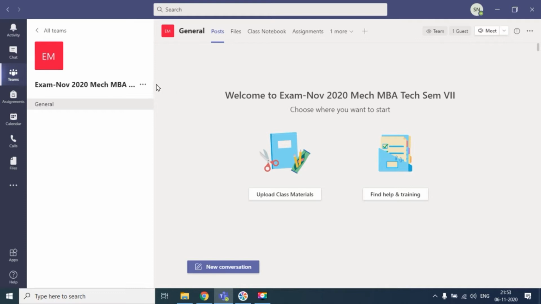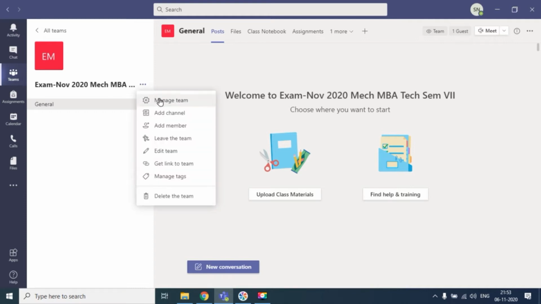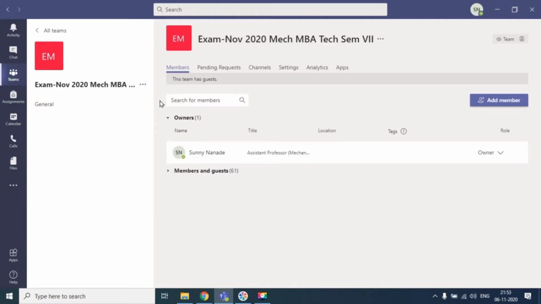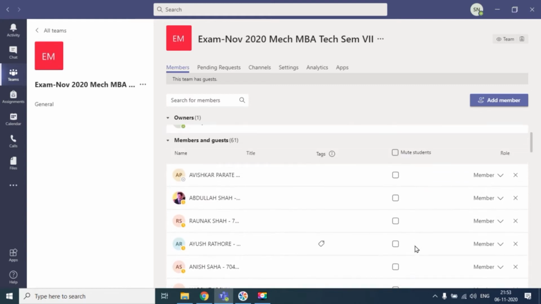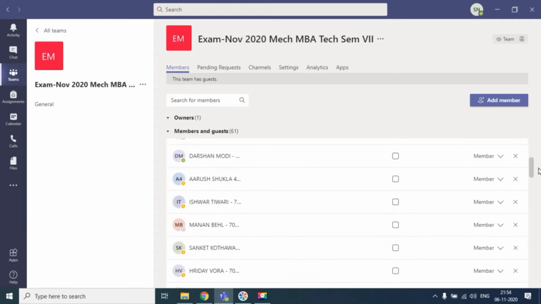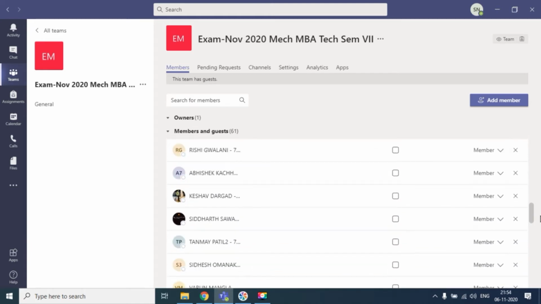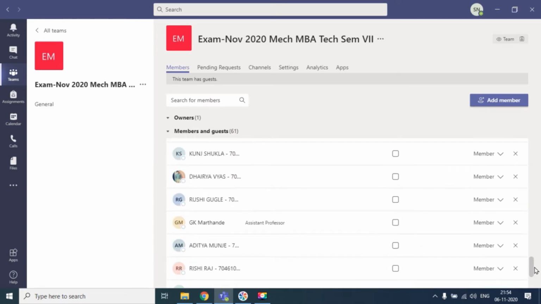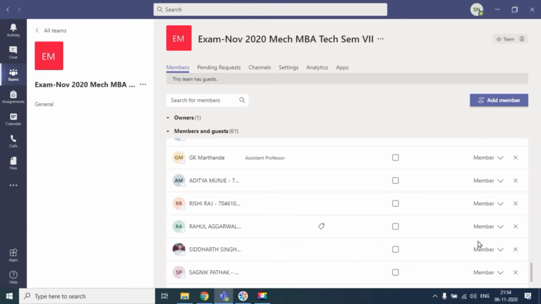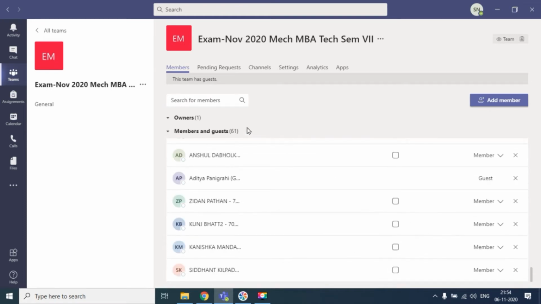To cross verify, I'll just click on these three dots and click on manage team. Over here I can see all the students are there. A total of 59 students are there in this particular class. Some of them might be with guest email accounts, hence the count is 61 over here. So this is how I created a team for examination based on an existing team.